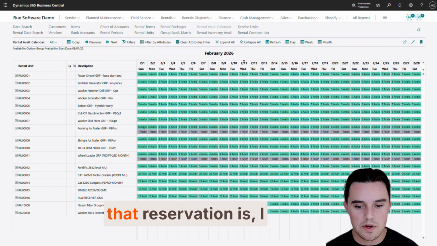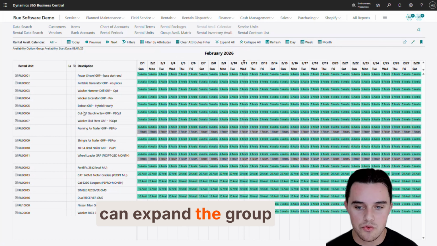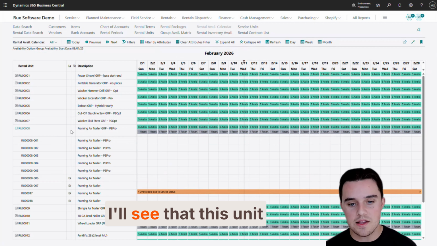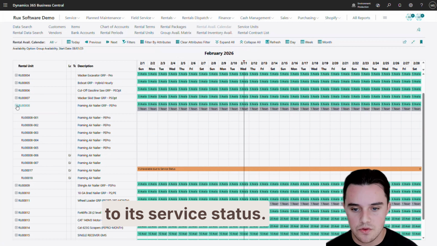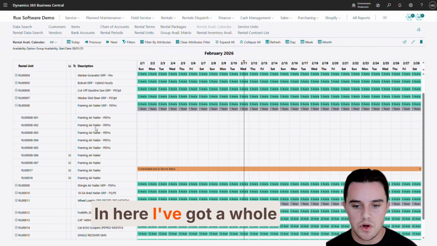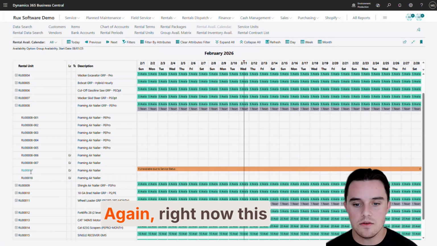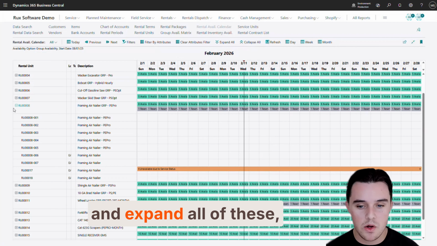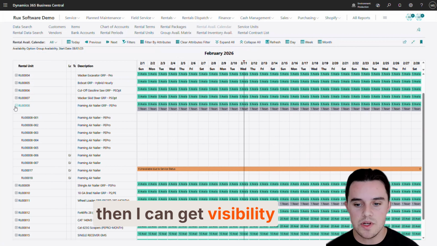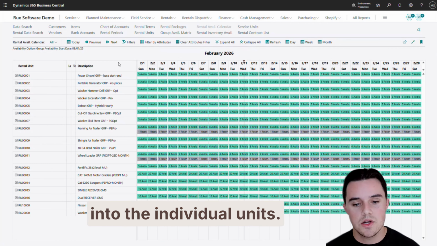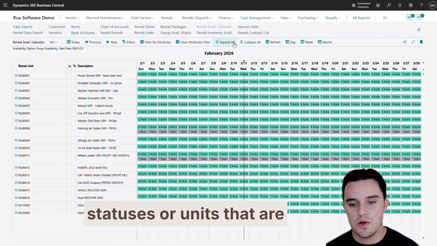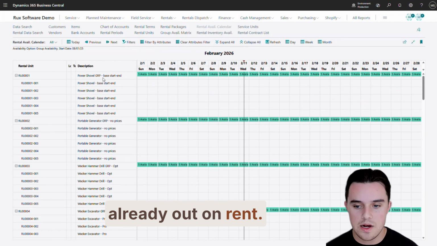If I want to see what that reservation is, I can expand the group to see my individual units inside of the group. I'll see that this unit is unavailable due to its service status. In here, I've got a whole bunch of different units. Again, right now, this is going to be just at the group level. If I want to go ahead and expand all of these, then I can get visibility into the individual units, should there be any reservations, service statuses, or units that are already out on rent.